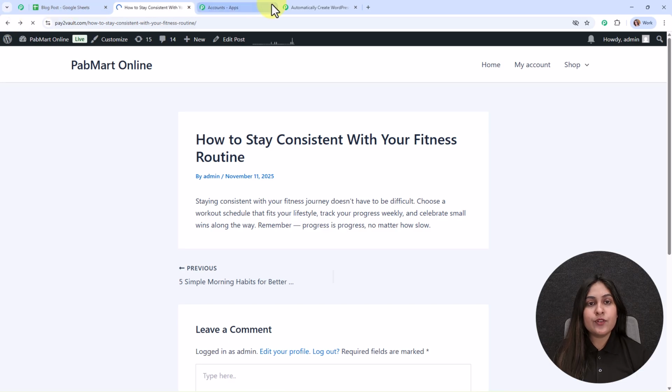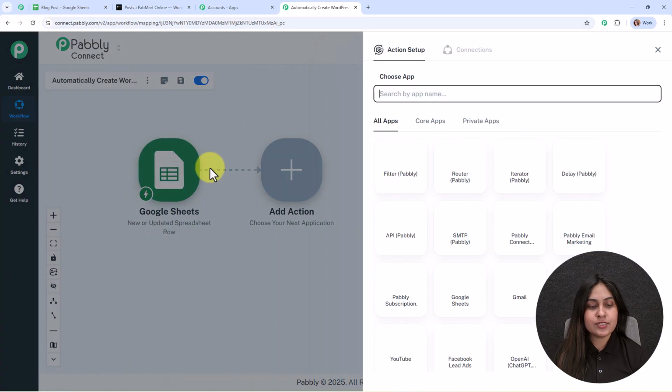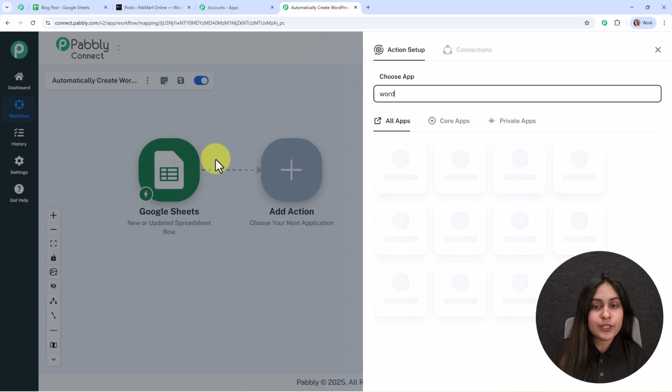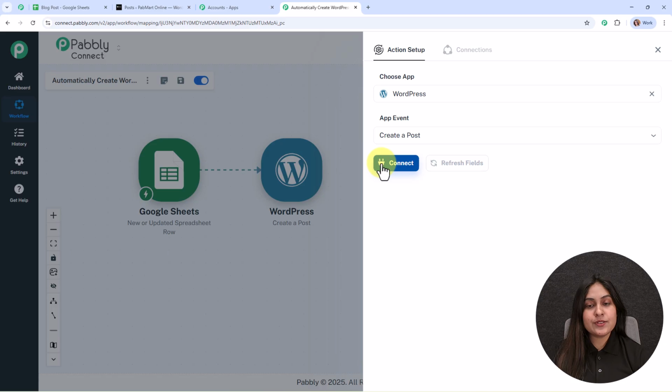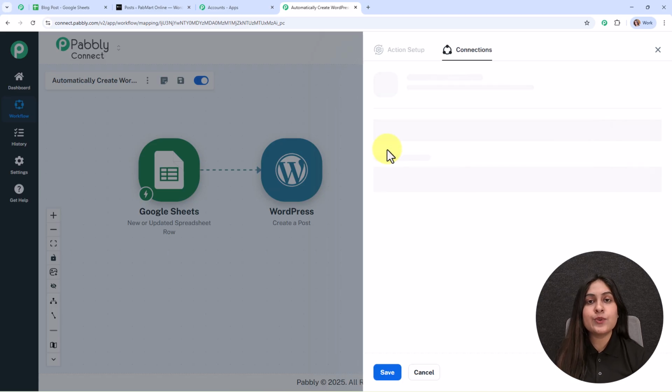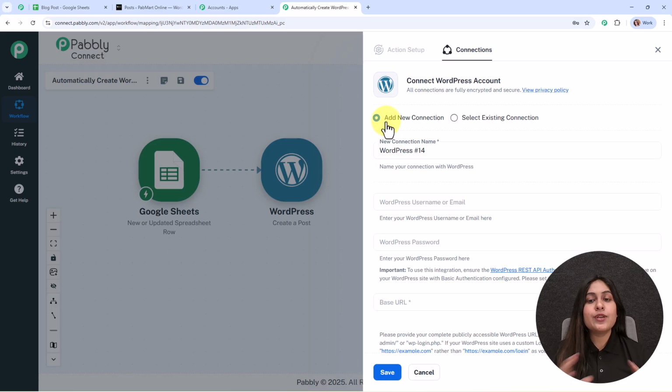So for that, what we are going to do is add an action step over here, and here I'm going to select my action application as WordPress. Then for the app event, we are going to select create a post, and then click on connect. Here, to build a new connection, I'm going to select add a new connection. If your WordPress account is already connected with Pabbly Connect, then you can click on select existing connection.